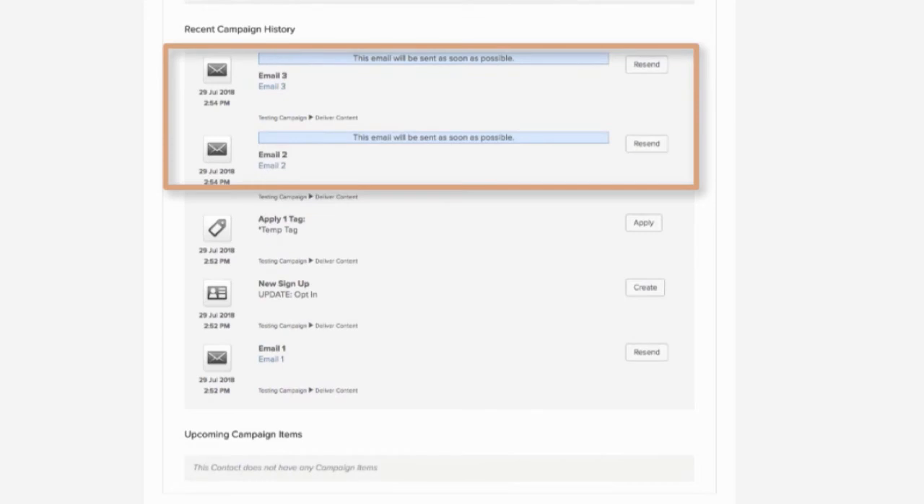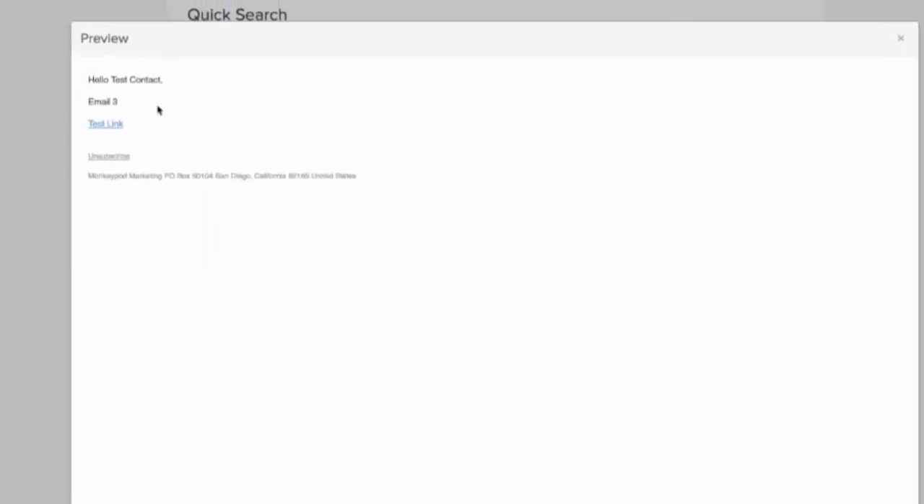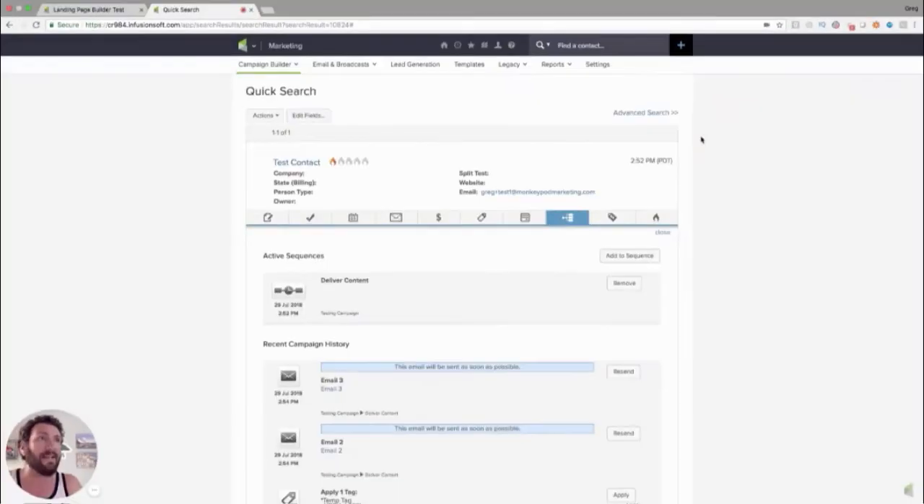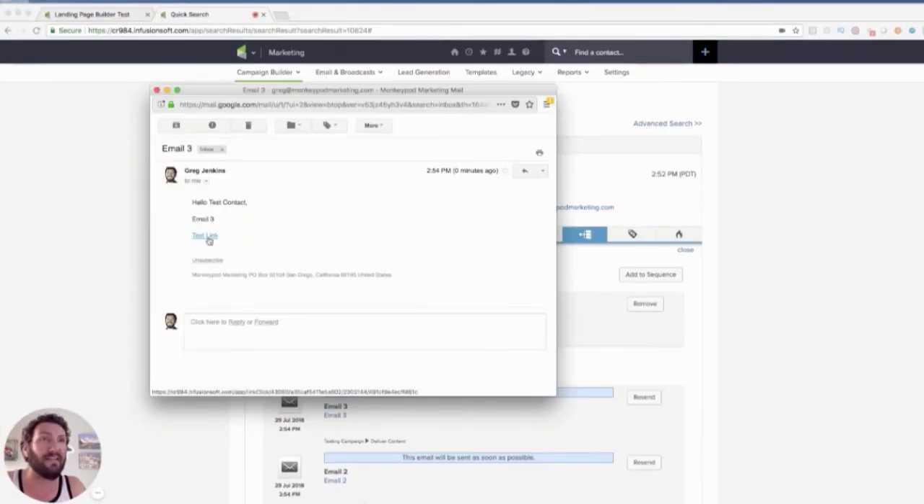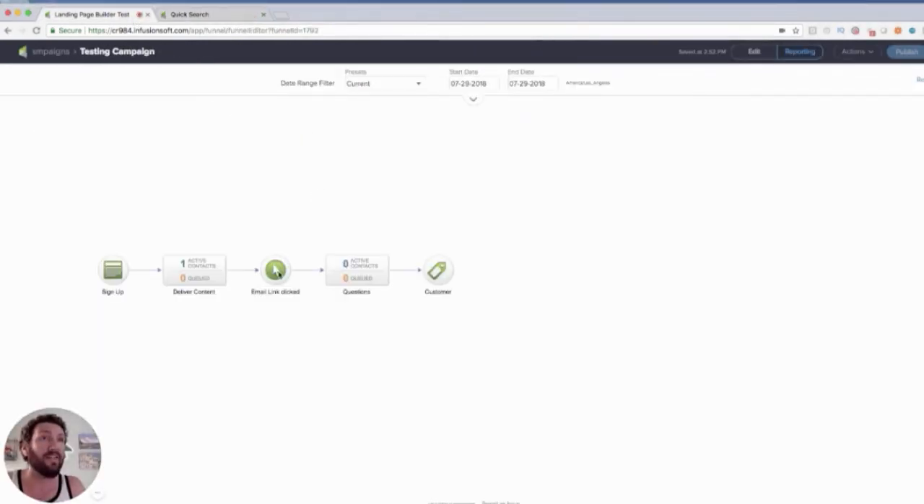So emails two and three are currently being sent by the system. This is what email three looks like here. Hello, test contact, email three, and a test link. So there's that email and there's that link. What I'm going to do is click this link. And then over here, we should expect the contact to move from this sequence to this sequence.